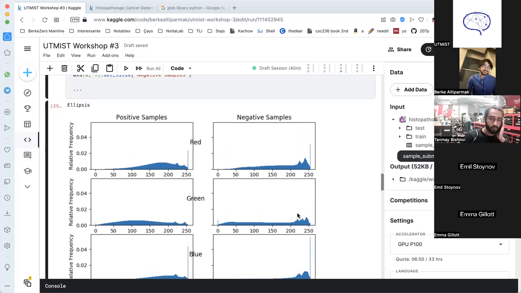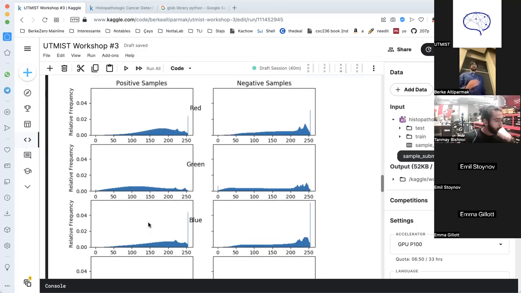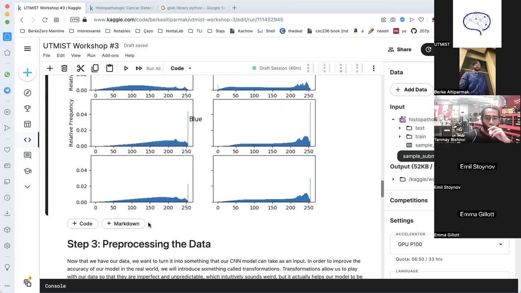So Tanmay says green follows a normal distribution for positive, but has 2 peaks for negative. That's right. Green is centered around the middle, like a normal distribution for positive. So you can see positive samples are much smoother. They have a peak and then go down. On negative samples, they go up to the end, up to the bright colors, and then have a peak there, and sometimes have 2 peaks.